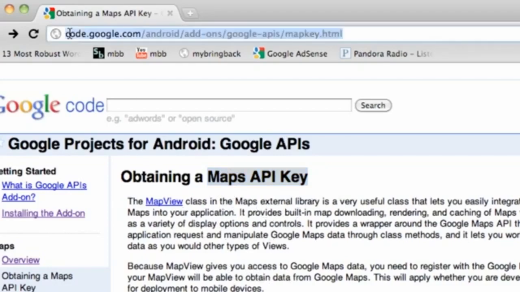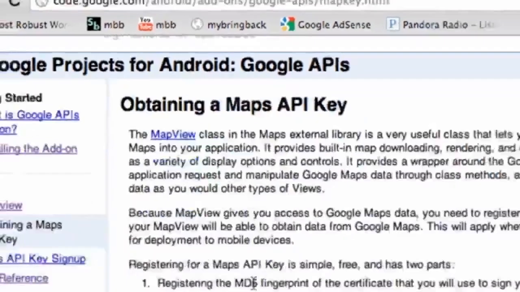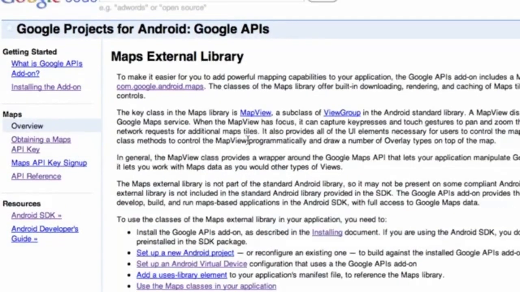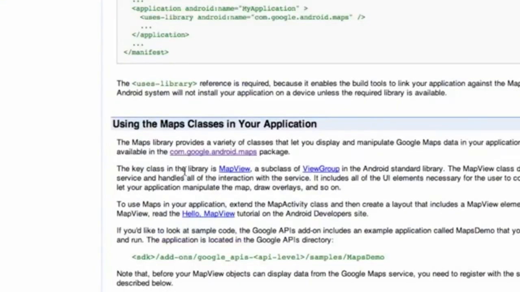So you want to go to this website, code.google.com/android/add-ons/mapkey.html, and that's going to help us walk through setting up a Google Maps project. And over here you can get the overview. We've done everything so far. All we need to do now is get the Maps API key. So we're going to click that.